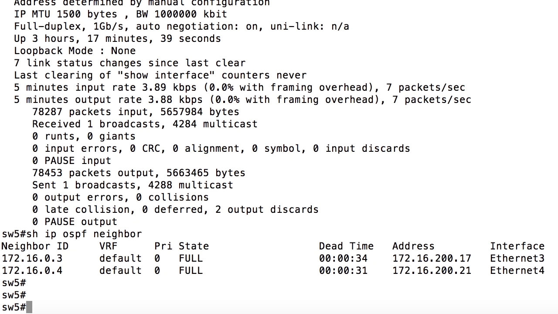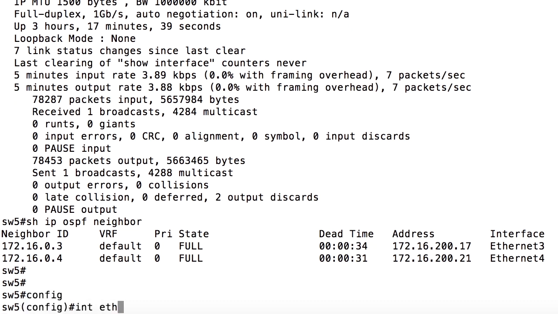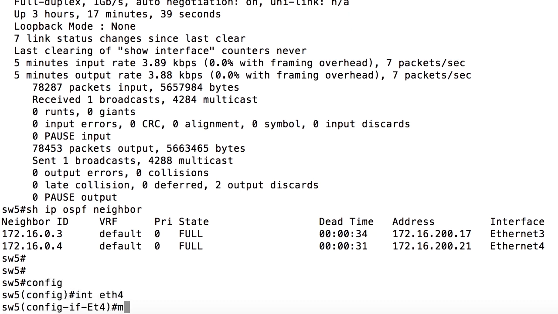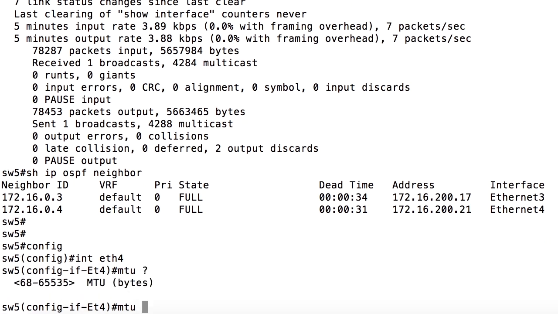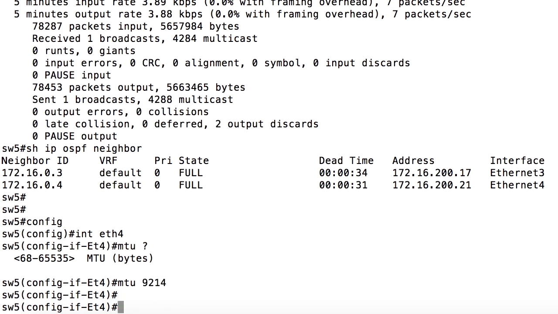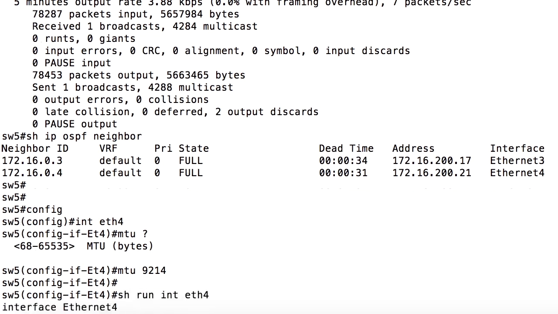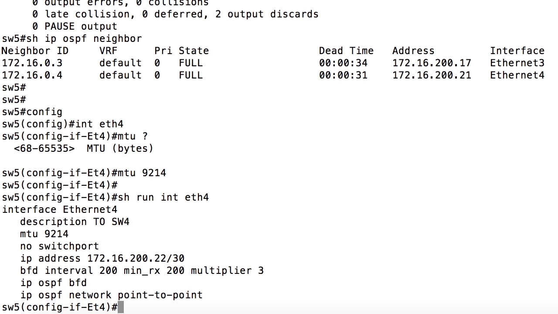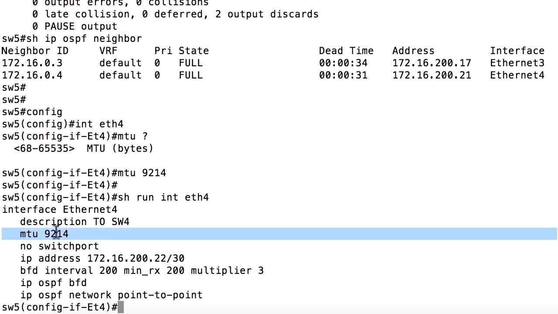So now let's change the MTU to something in the jumbo frame range. So config, enter, interface Ethernet 4, enter, MTU question mark, and we can see the range options for our MTU. So let's change this to 9214 and hit enter. And then let's verify our configuration change with the show run interface Ethernet 4, enter. And under our configuration there, you can see our MTU is now set to 9214.